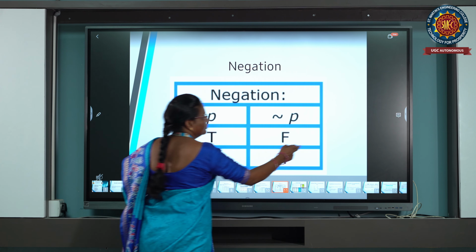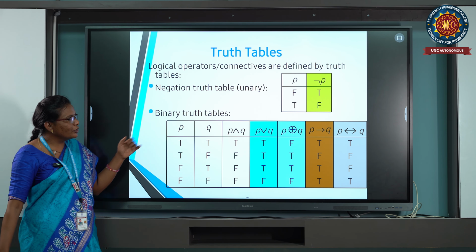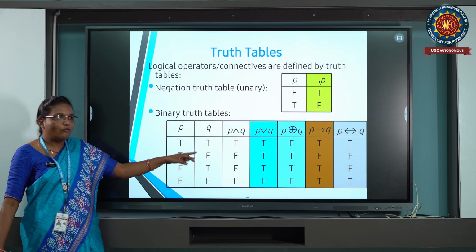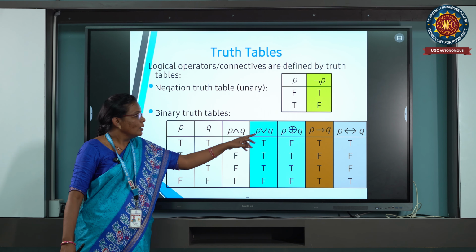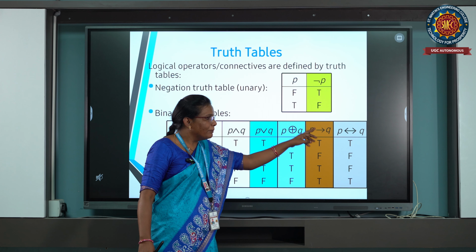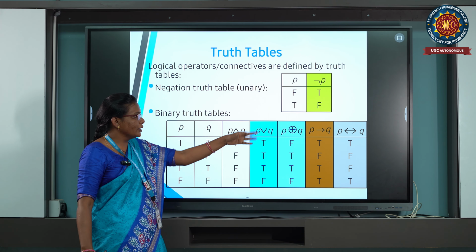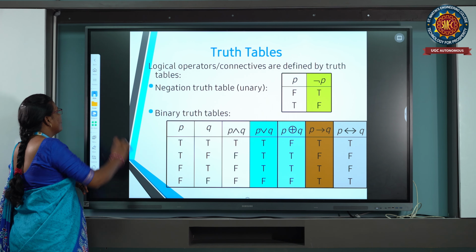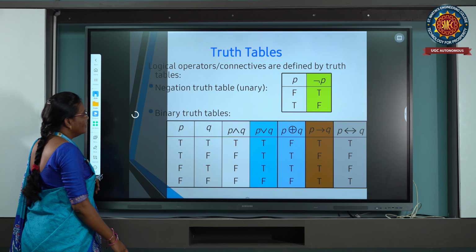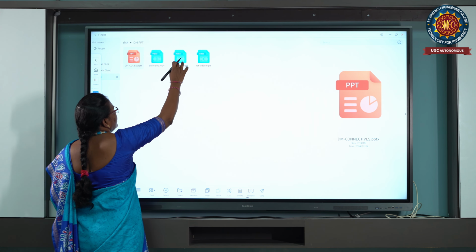And next, now this is one of the truth tables. I have considered everything. This is P, Q. I have found P and Q, P or Q, P exclusive OR Q, P implication Q, P bi-implication Q. Next we'll come to one example. I will explain what that example is in the video. So we have found one example here.